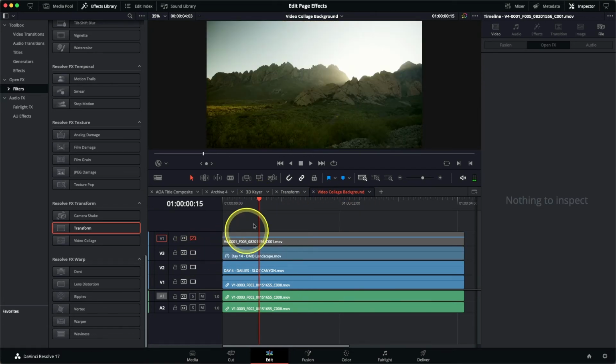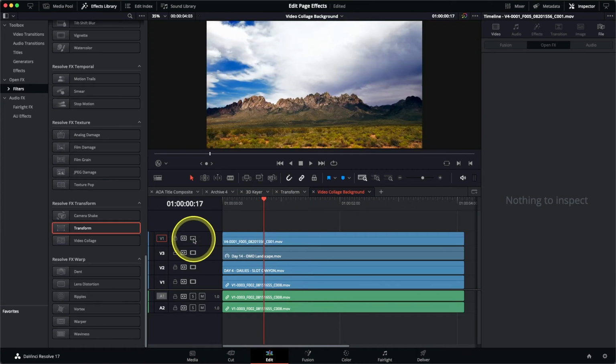On V3, we have a wide shot of a mountain. And on V4, we have this rather wonderful image of Organ Mounting from the distance. Now, we want to use this topmost image as the background. In traditional compositing, what we would normally do is have this as the background image at the bottom of the layers. But that's not how the video collage works.